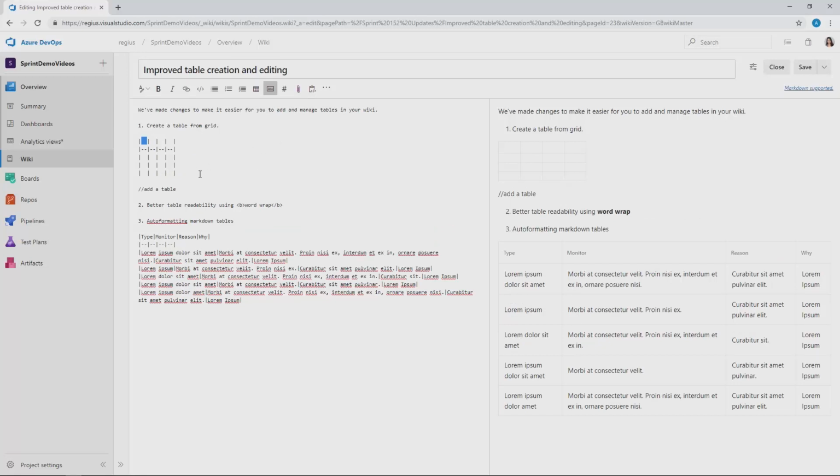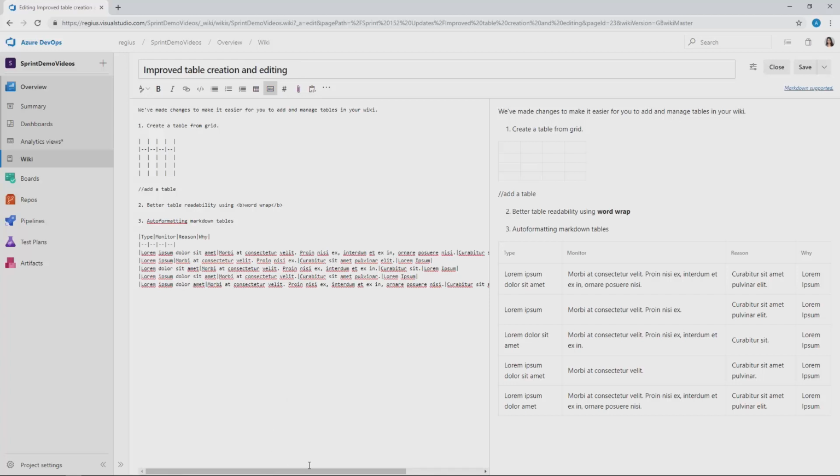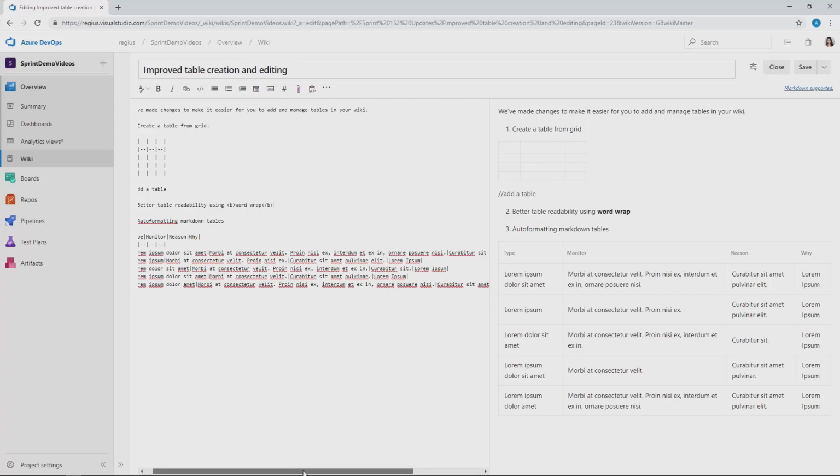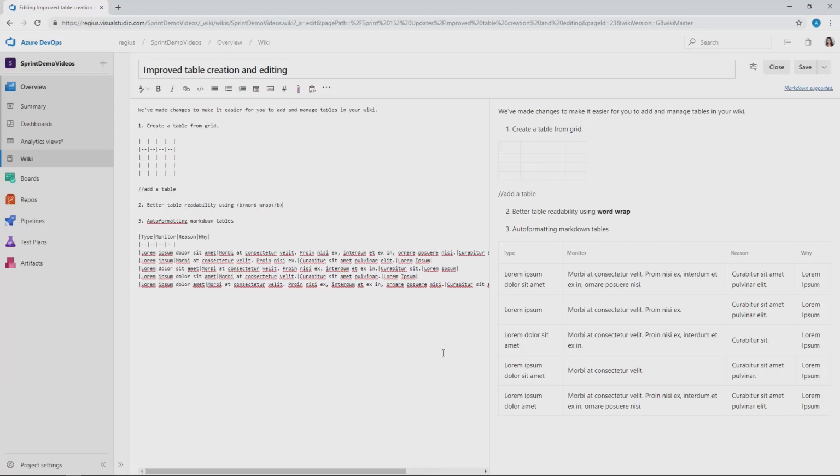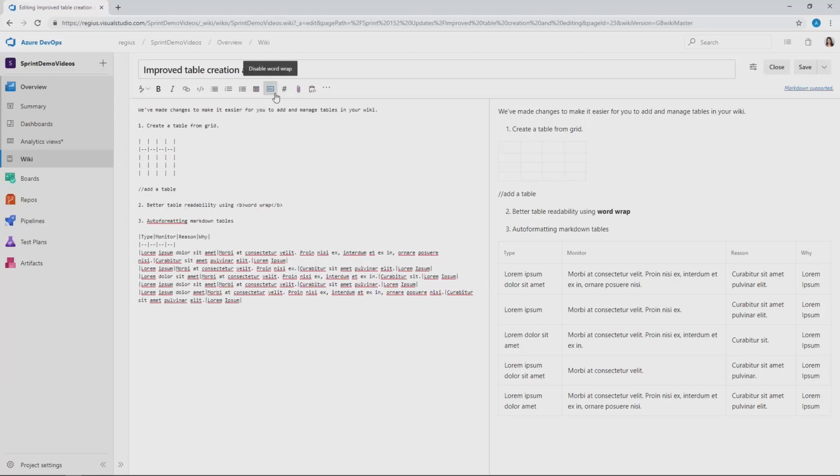You don't need to worry about spacing and all that other kind of stuff. All you need to do now is just pop in your content, and that's it. We've also added better table readability using word wrap now. You'll notice that we have this table at the bottom here. And right now, the rows are automatically wrapping around. That's because I have word wrap enabled. If I disable it, you'll see that you'll now get a scroll bar at the bottom of the window, and you just scroll that across to see the rest of the content. So I'll go ahead and just enable it for now.